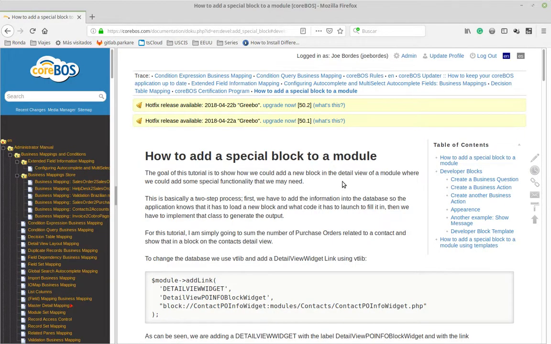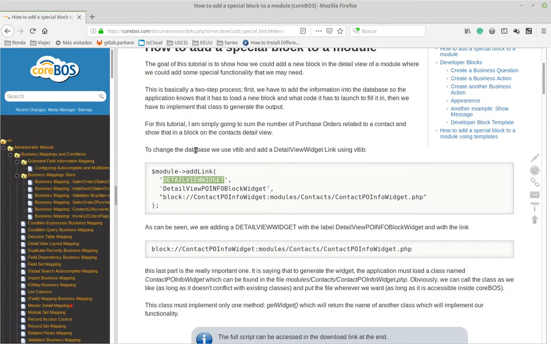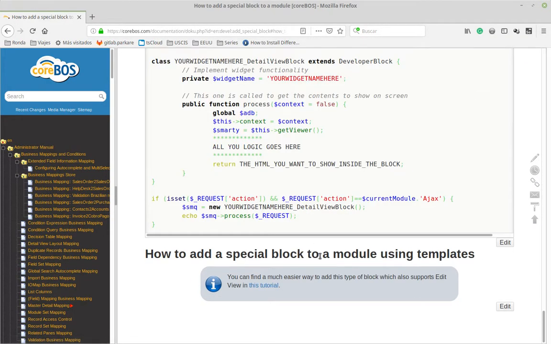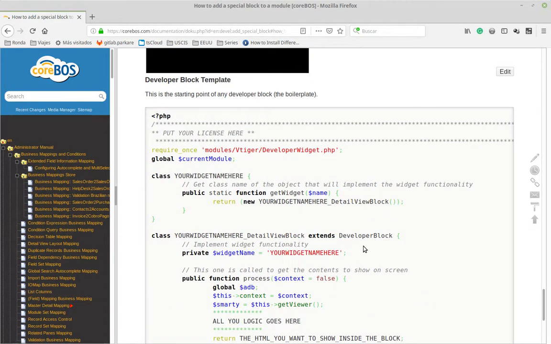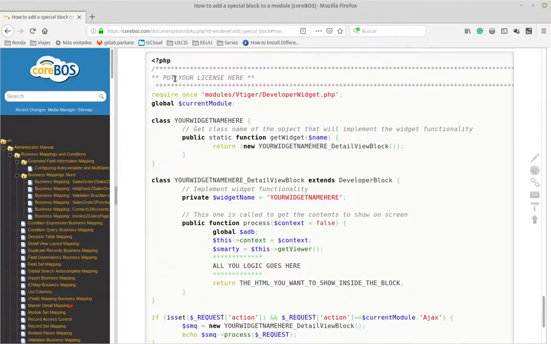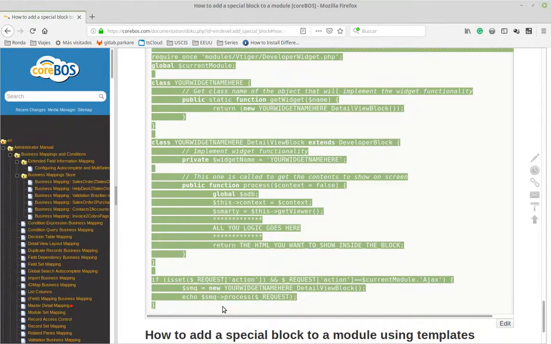Okay, it's all documented on the wiki. How to add a special block to a module. We have various ways because we've been going through this for a while. As you see here, one of the ways is to do a classical detail view widget, and then we have another very powerful way down here at the bottom, which is how to add just using templates. That's very powerful and very easy to use too. But here we have the way to do it with developer blocks. Okay, and this is basically the code that you need. This little piece here. So I'm going to copy this, and I'm going to put it into a file.